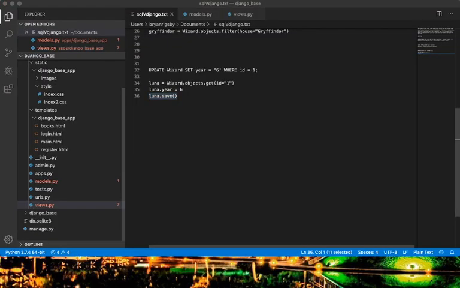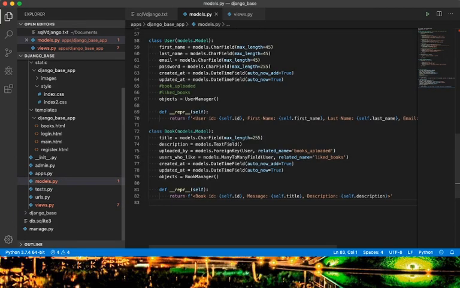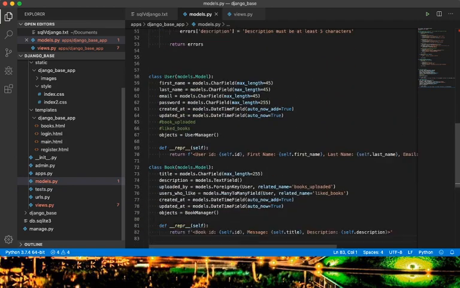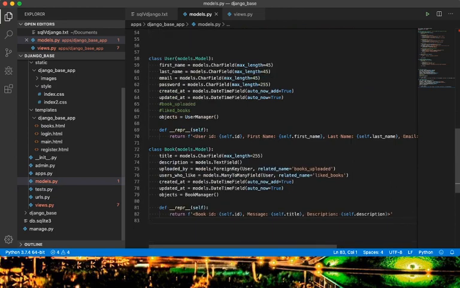So in our project here, this is my project in VS Code, you have your models page, which your models are your tables. So right here, we have a class, and this is my class of users. So we have our first name, our last name, our email, password, created at, updated at, all that good stuff right here as a Python model. And then same thing down here, I have my books.